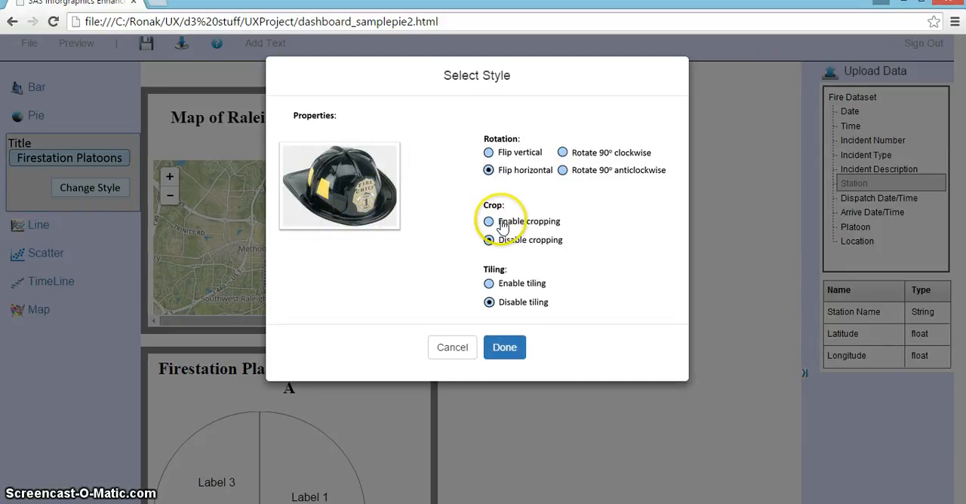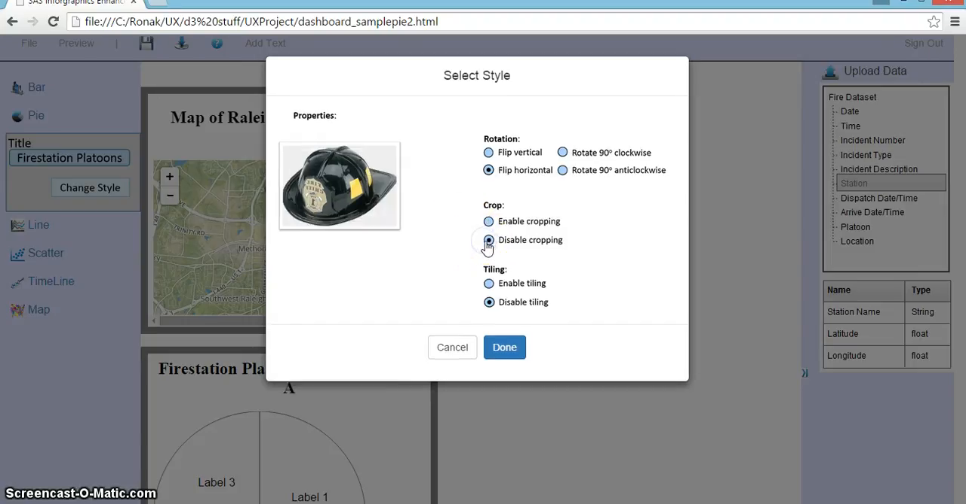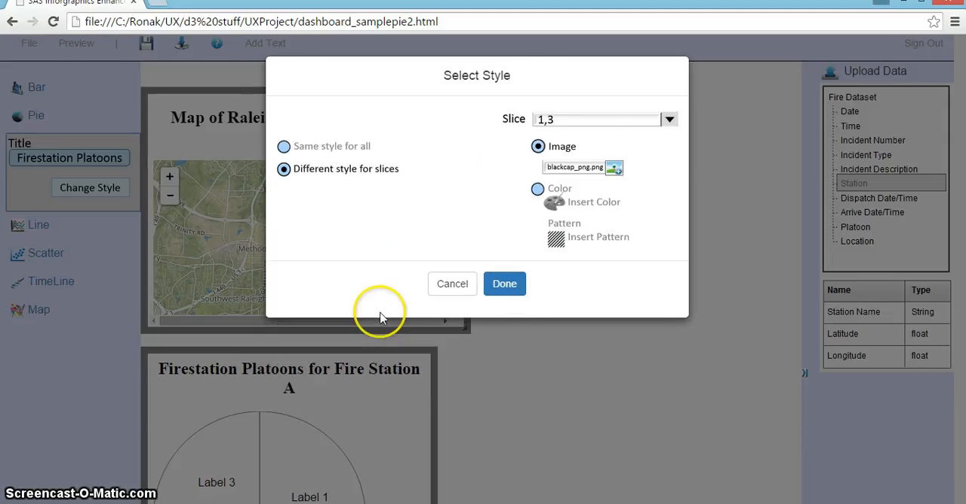I can also enable cropping. When I enable cropping, it will give me a button to crop on the image. When I press crop and then I select whatever I want to crop, and this will be the cropped image. Right now I want to have the whole image, so I'll disable cropping. Now tiling. Tiling is wherein this whole image fills the entire area possible. I don't want it right now, so I'll click on disable and done.